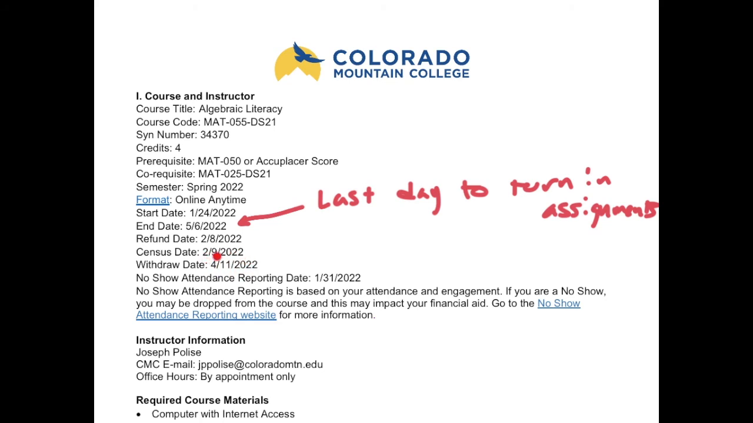This date is really important if you are receiving any financial aid. If you don't withdraw by this date and you end up failing the course, that can negatively impact your financial aid. Even withdrawing, I think, can also impact your financial aid. So it's really important that you take a look at this and, if you are receiving any money, talk to someone to make sure that you know what's going on with all that.